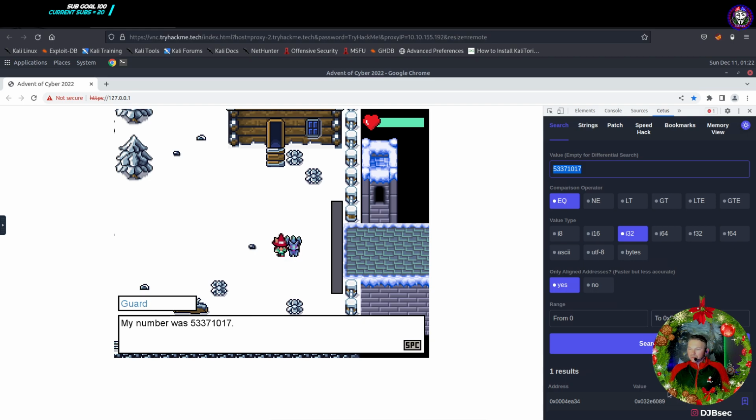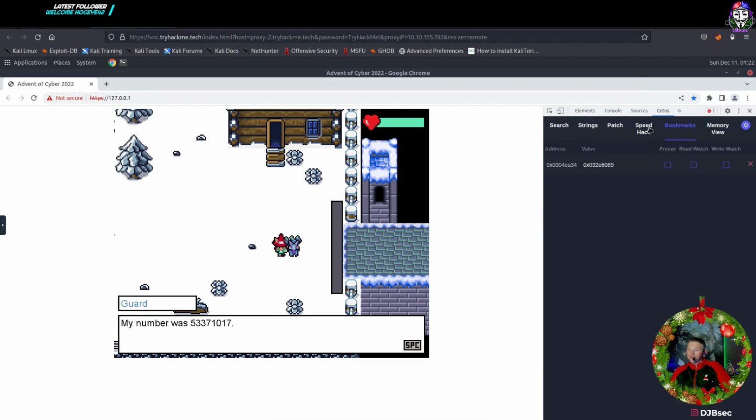That's our integer. But you see down here, we've got these values. These are hex values. These are in hexadecimal, so you can go in and use a converter to figure out that this actual hexadecimal is this number. So what we're going to do over here, let's go ahead and bookmark this, and then we'll watch our bookmarks.